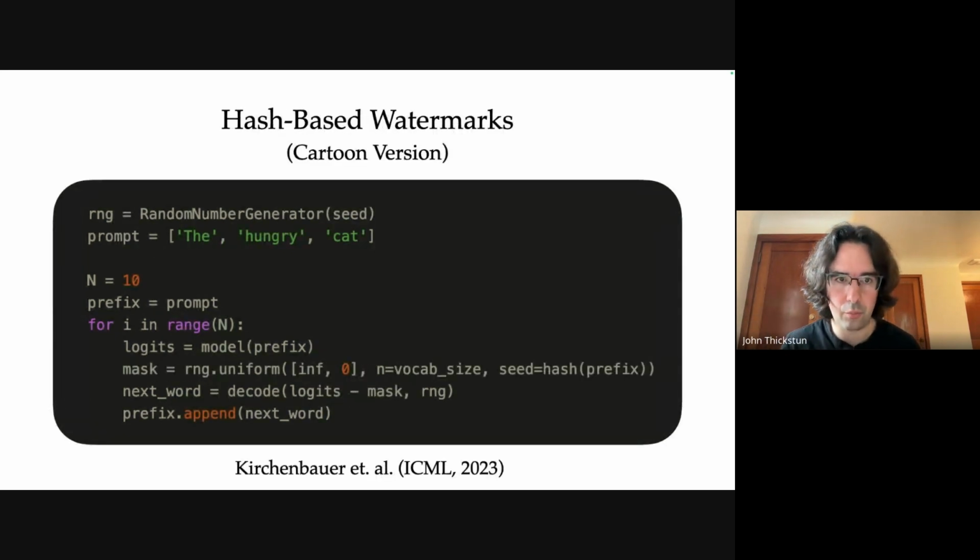Early work on watermarking text uses this idea of a hash-based watermark. This isn't a real hash-based watermark that you would actually run in a production system, but just to give you a cartoon version of what one looks like, let's take a look at this algorithm. The idea is that we're going to create a mask on the logits that our model produces over the probabilities of the next word in the sequence, and we're going to restrict the possible words that the LLM can choose to generate at each step.